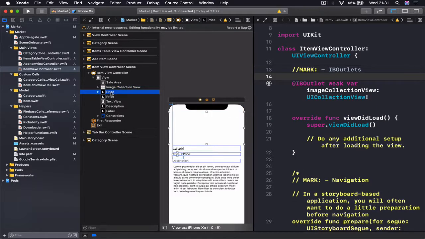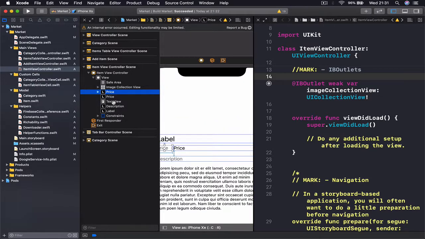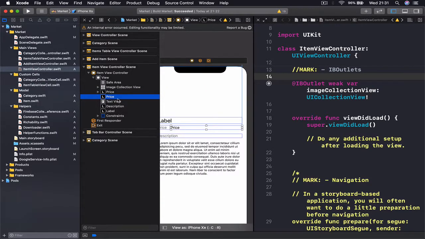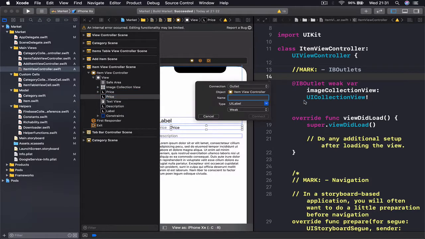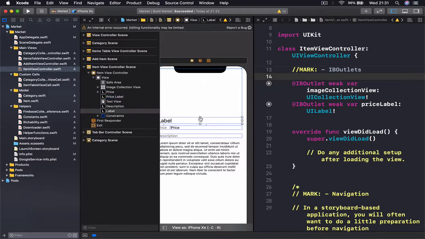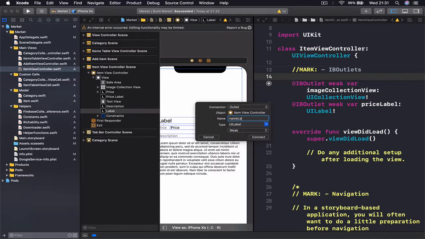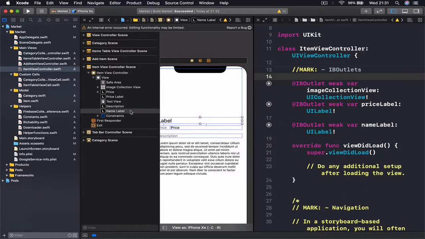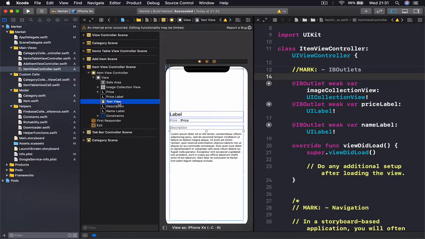Then we are going to connect, and let's see what is this, the price we're not going to connect, and this next to it we are going to do, because this is our price. This will be price label. Then we have our name label, and our text view, which is our description text view.